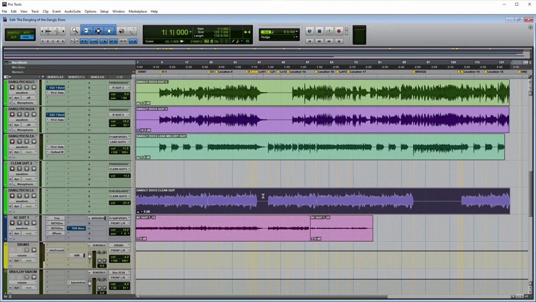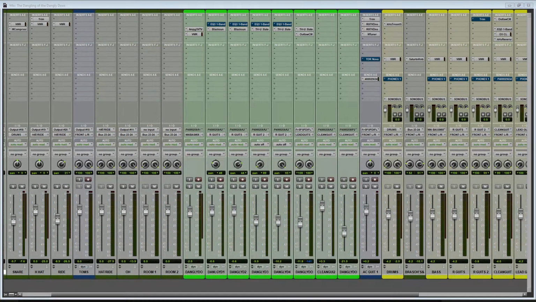All right, I got to get my bearings here and figure out what I was going to do. Oh, I was going to switch back to my mix window because I want to show you what I'm doing with my guitars. So mix window's back up.